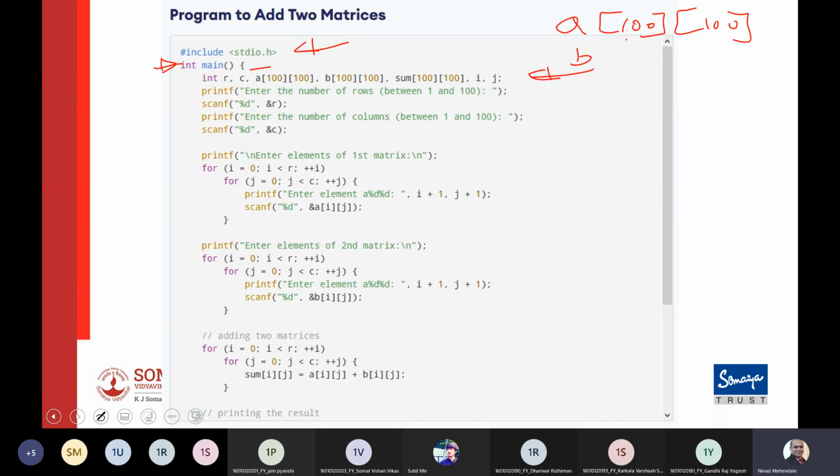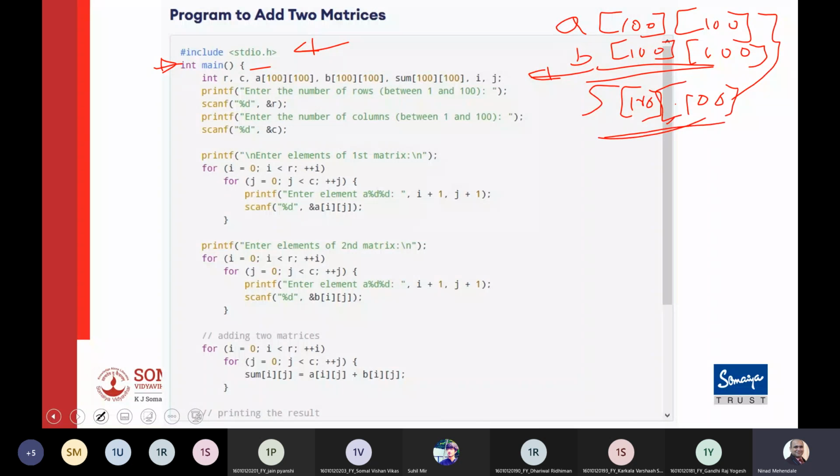Then there will be b. Again, we are keeping 100 across 100 of space in that too. Internally this space is blocked. This doesn't mean it's a matrix of 100 cross 100. And then since we are adding the two matrices, we need another matrix where we say sum of 100 cross 100. So basically here you are giving away the space of 100 into 100. That's a lot of space.